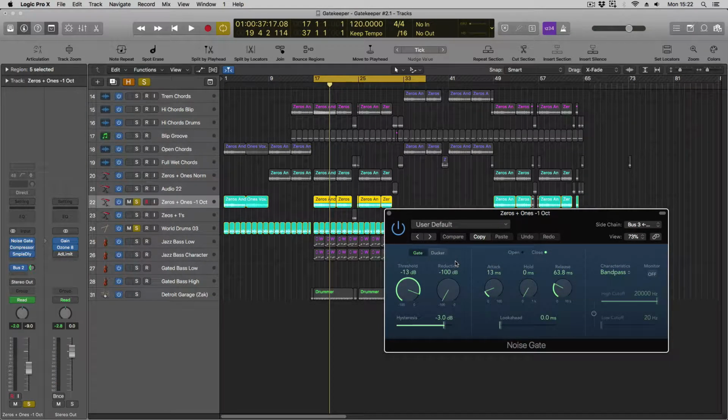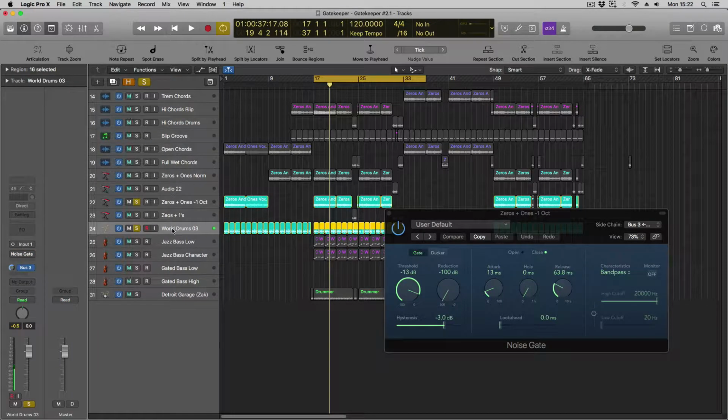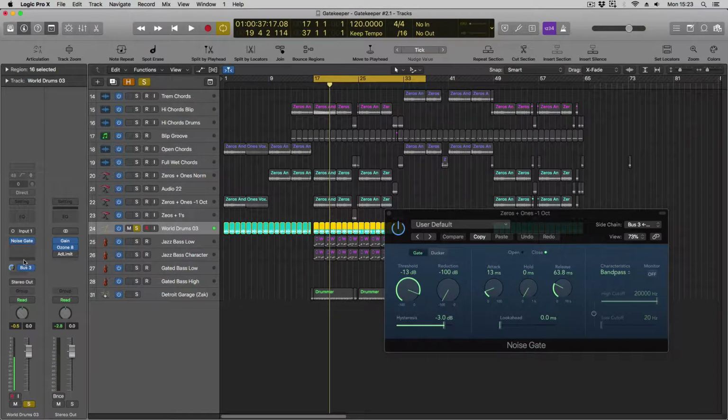You could do it other ways. I like doing it on a bus because I may possibly want to send more than one. I'm sending this world drums, but I might decide I want to send something else to that bus and combine them to make one sidechain trigger. Using a bus gives me that option if I so choose. That's just how I like doing it. I will point out another thing I'm doing: I'm using a noise gate again on the actual trigger track, this world drums 3. Let me just set the output back to stereo output and I'll play you with and without.